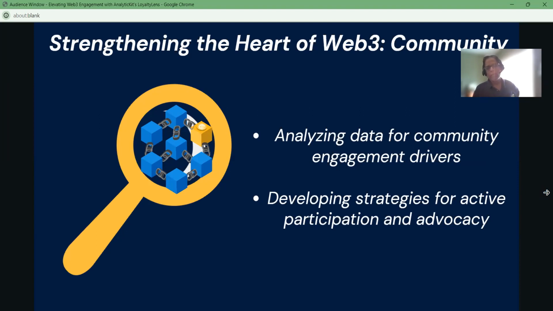Another important feature is community building. As you know, in Web3, community is the big thing. In fact, communities are the lifeblood of all Web3 projects. If you are launching a token for a specific community group and you want to do the analysis for that particular group, you can do so.